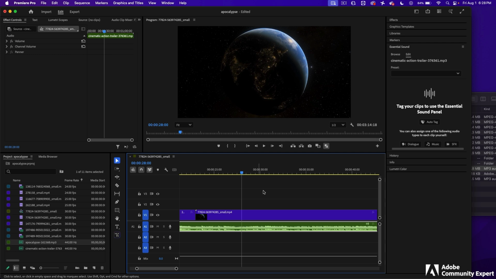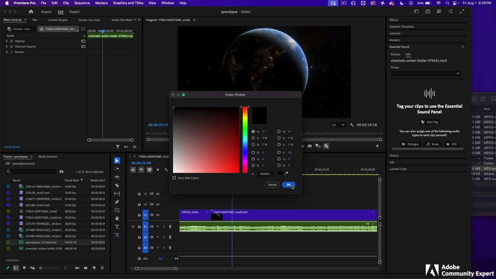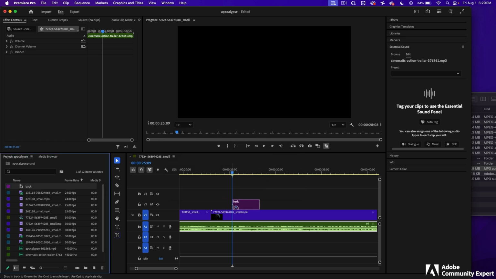Now, during this part here, where we have the earth, what I would like to do is have the lights dim. We'll keep some lights on because in the next scene, we see some lights. So right about this point, I'm going to add a color matte and click OK. And I'm going to go with black, click OK, and then drag that onto the timeline.